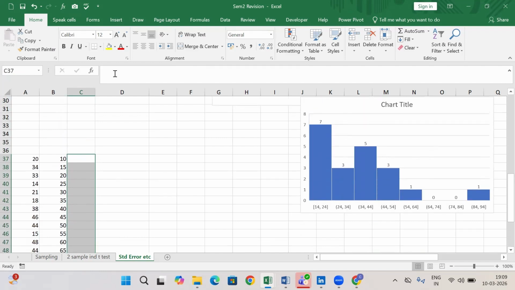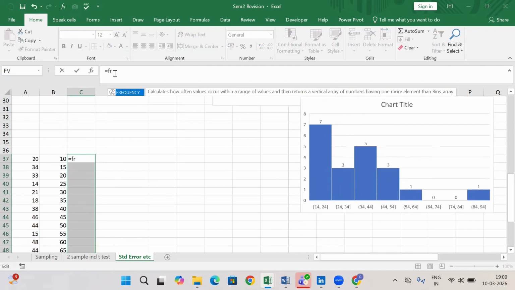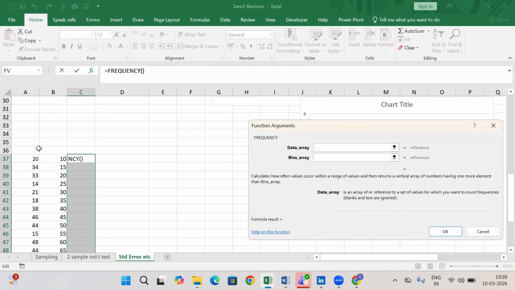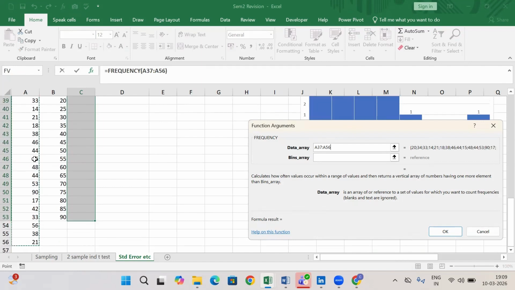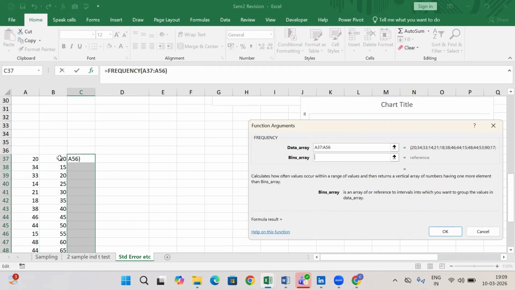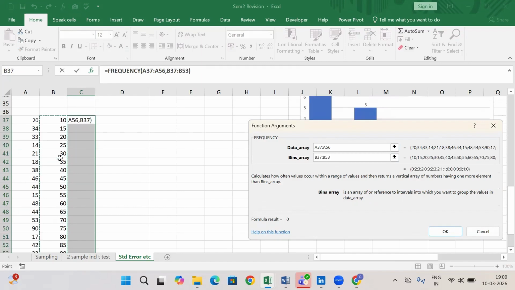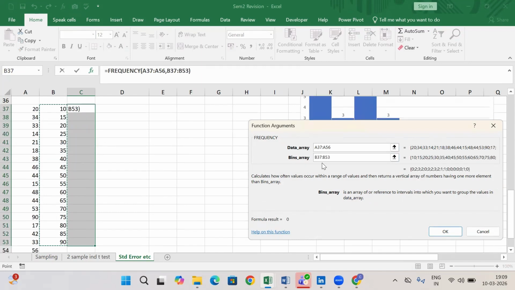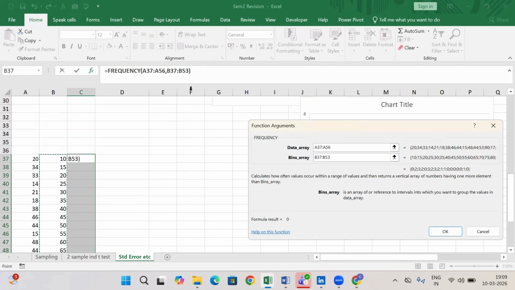because this is an array formula. So we have to say equal to frequency. So select the frequency. Then the data array is here. So Control Shift Down Arrow will select the entire thing. And come to bin array. Control Shift Arrow will select that part also. Now don't press Enter. Bring the cursor here. Control Shift Enter.